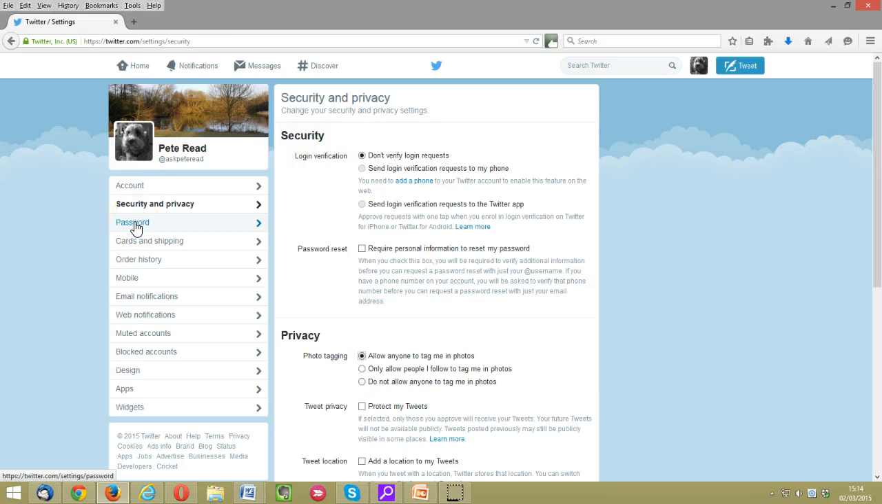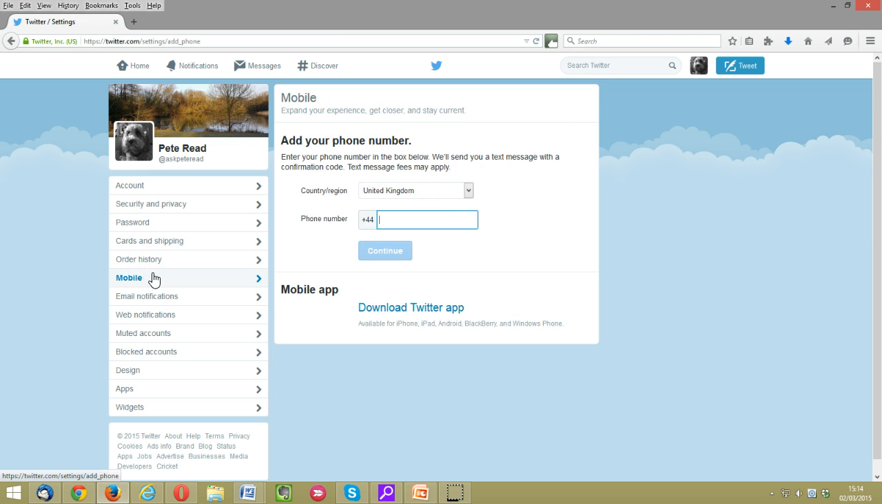Okay, password allows us to change our passwords. Cards and shipping, you can now buy through Twitter. Order history is what you bought through Twitter. Mobile. Now, mobile is where you can enter your mobile number. Again, this can be very useful, especially if you're going to use the Twitter app. So again, I would tend to put my mobile number in there.